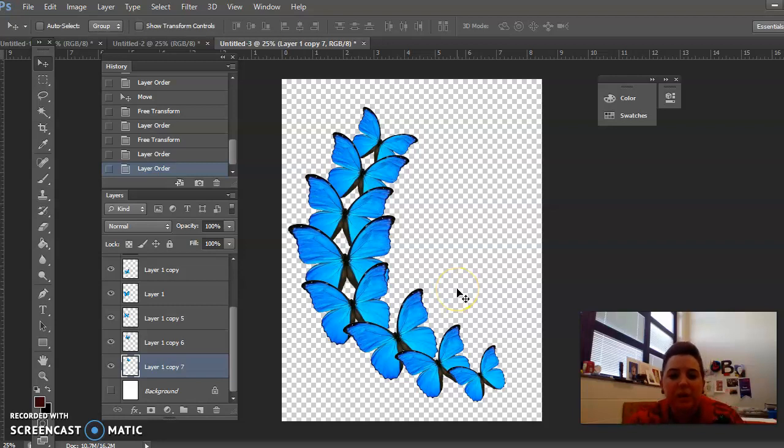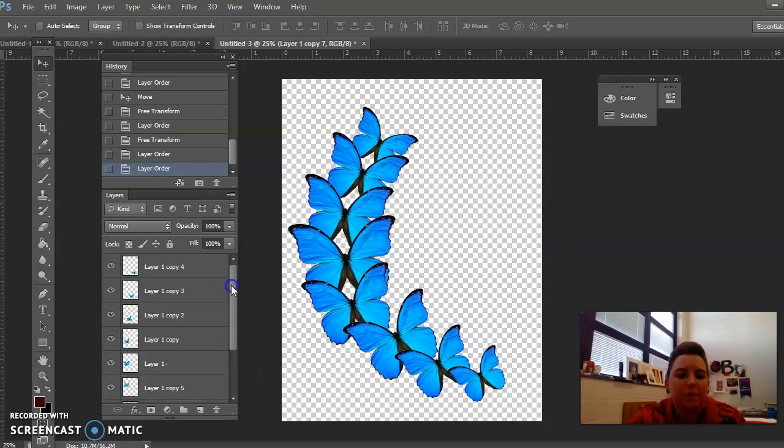Alright, so the next thing we're going to do is change the colors of the butterflies. So, let's see. I'm going to start with this one, I think. Nope, this one. So make sure you click on the correct layer. Select the correct layer, highlight the correct layer, whatever word you want to use.